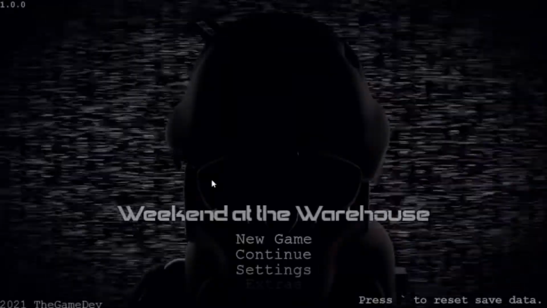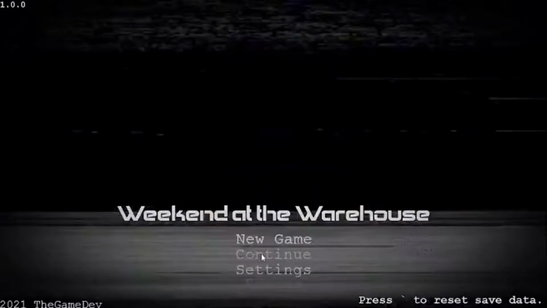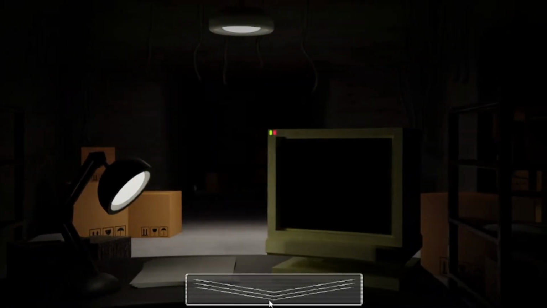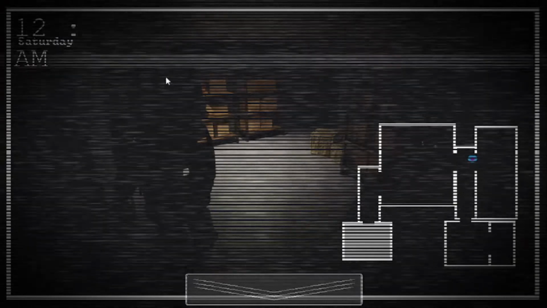I don't know. Okay, Weekend at the Warehouse. Okay, continue. Oh, I think that's a dog. The second animatronic that I'm gonna have to go up against. Now, Saturday. Dang. Okay, press control to... Yeah, I know. Wait, today's Saturday, right? Yes, okay.